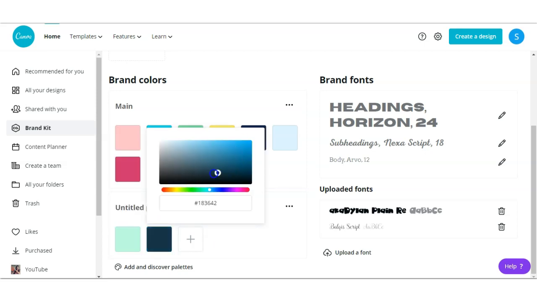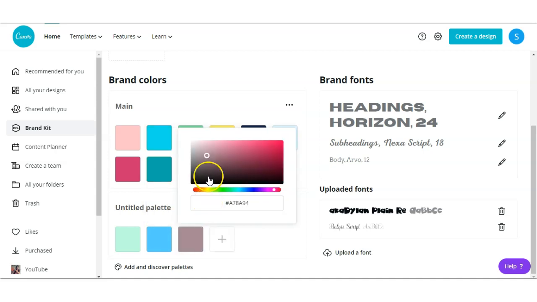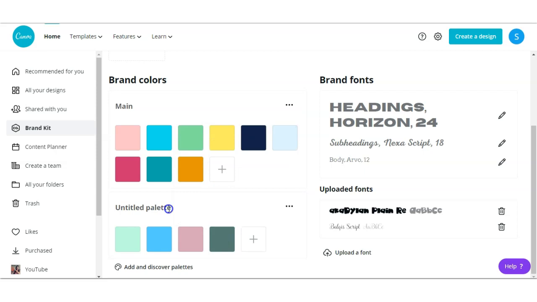Do the same thing, look for a color you like, keep clicking add until you have all the colors that you like, and then you can click this title here to name it something different. And that's how you would add your brand colors so that they're easy to access when you're creating designs and you can keep your things consistent.